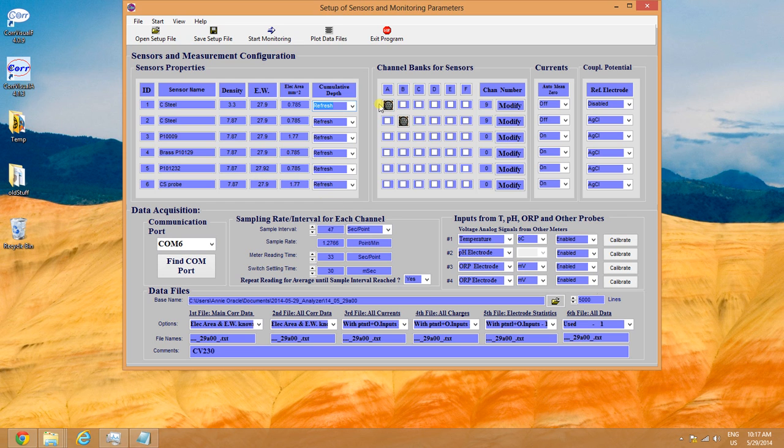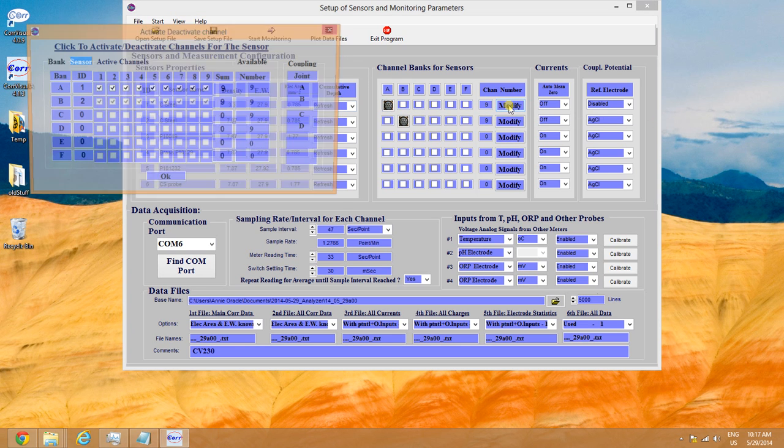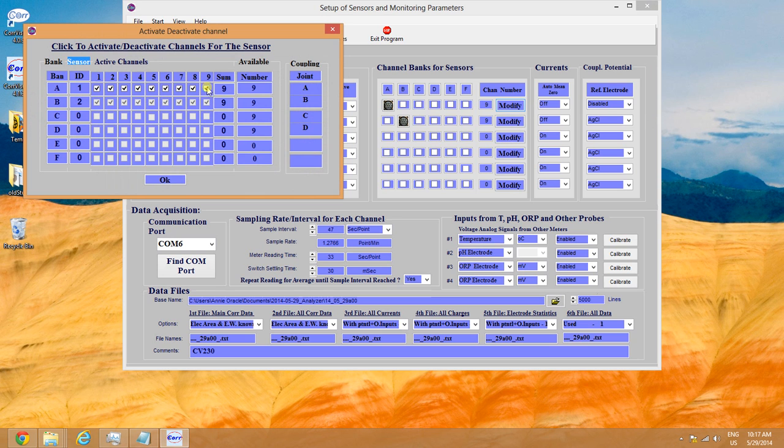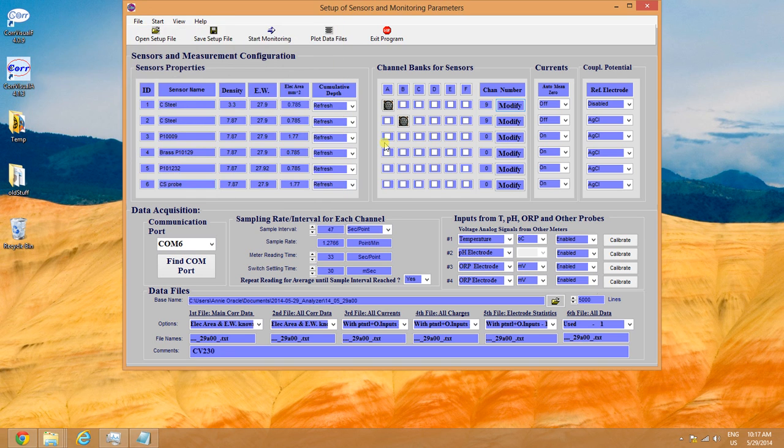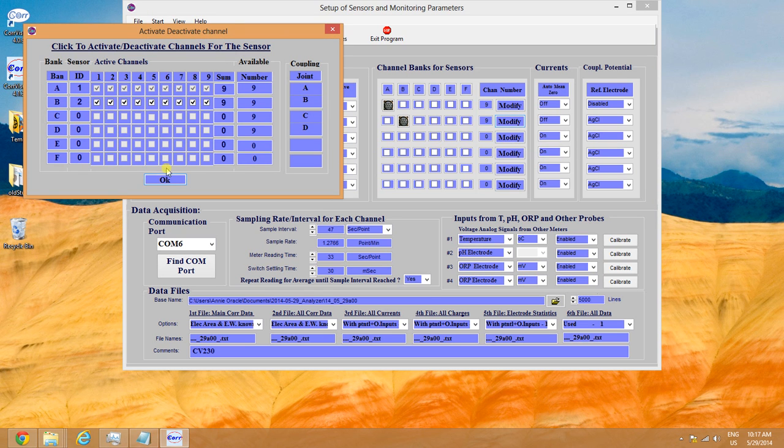To the right is the channel banks for sensors, and this is where we select where the probes are currently connected. So in this case, probe number 1 is connected to channel bank A. So you see a probe here, the checkbox for channel bank A. And we can click on the modify button here to see how many electrodes are currently enabled. So channel bank A right now has a 9 electrode probe, and they can be switched from 9 to 8, 7, and you can change the number of electrodes on each probe here. Hit OK. You can also come here to channel bank B for probe number 2, the second carbon steel probe connected, and also click the modify and change how many electrodes you wish to currently measure.